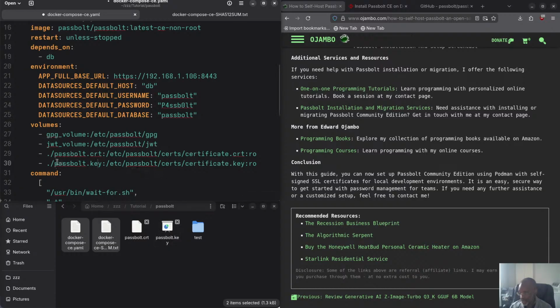So this is our host, this system here. It's going to be mapped into /etc/passbolt/certificate/certificate.key colon RO. RO again means read only. We don't want it to be modified at all because it's the one we just created ourselves. So we're done here.